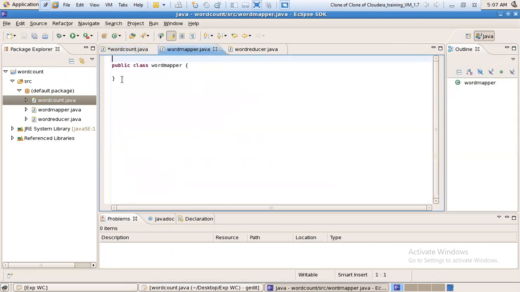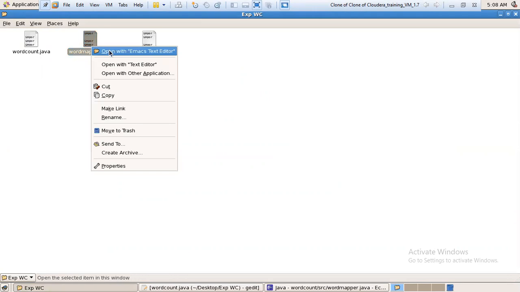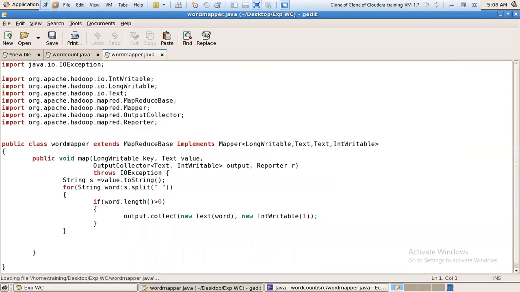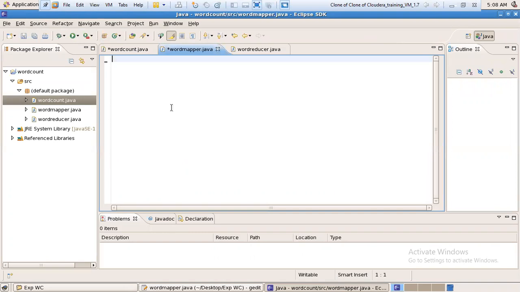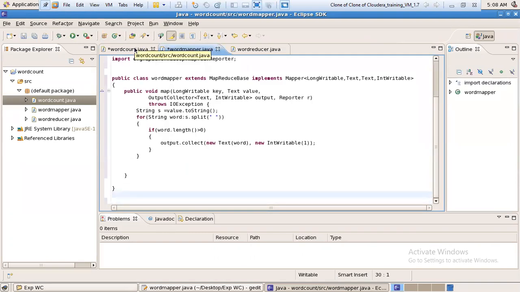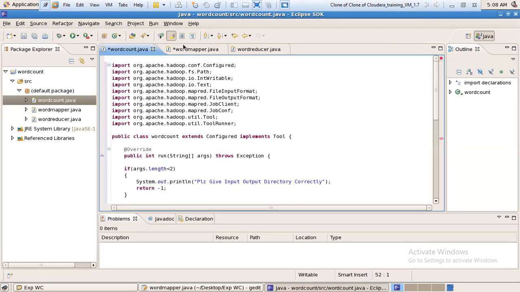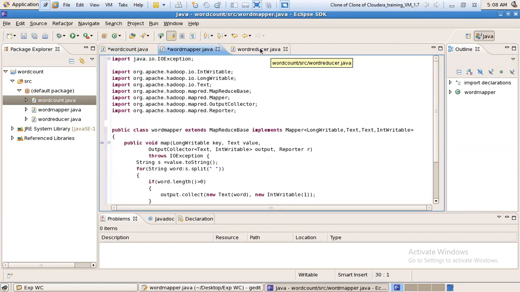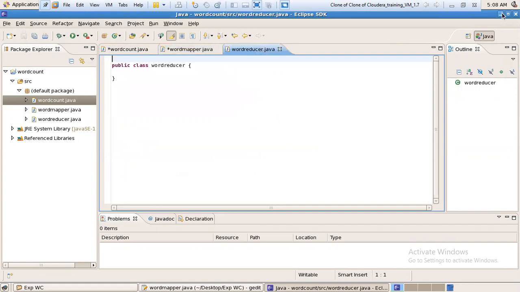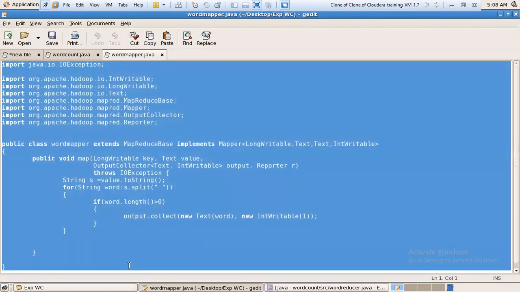WordCount, then comes the WordMapper. Let me open this WordMapper. It's a very small one. Control A, Control C, then we'll be pasting it here. So this is WordCount.java, the driver program. This is the mapper program, and finally the reducer function, or the program that we have to now see.